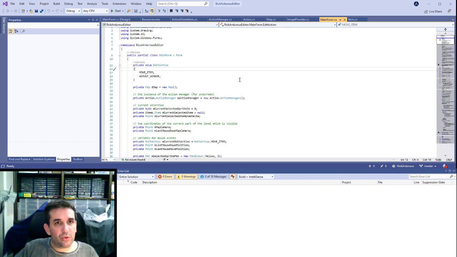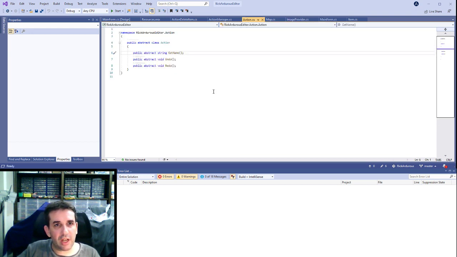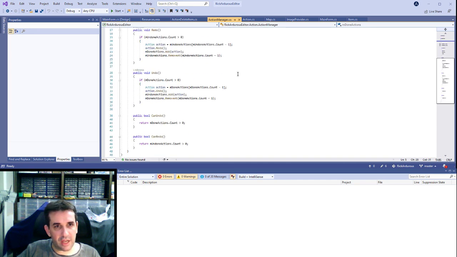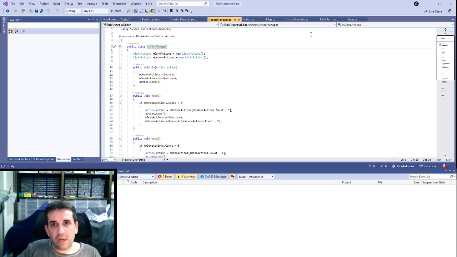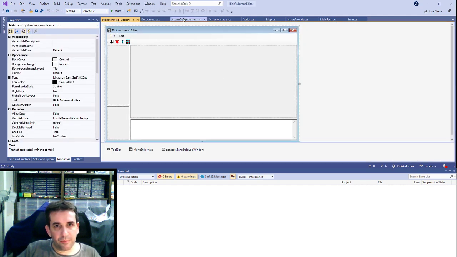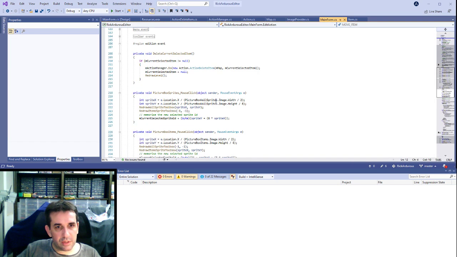All right, so if I remember well, we created a base action abstract class, an action manager that has the stack of actions, and our first action, which was delete item. And the thing is, here in the undo redo, we should call the redraw of the map. So let's see which event is here.